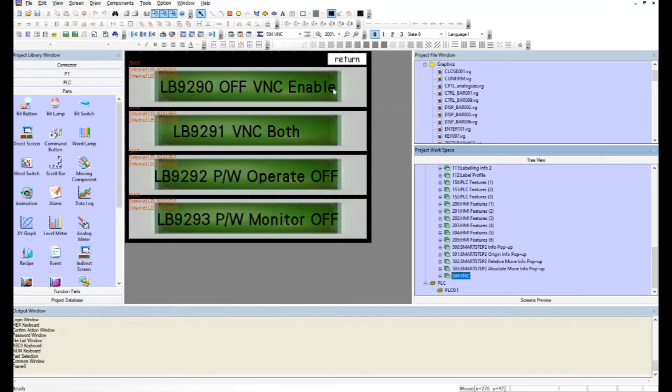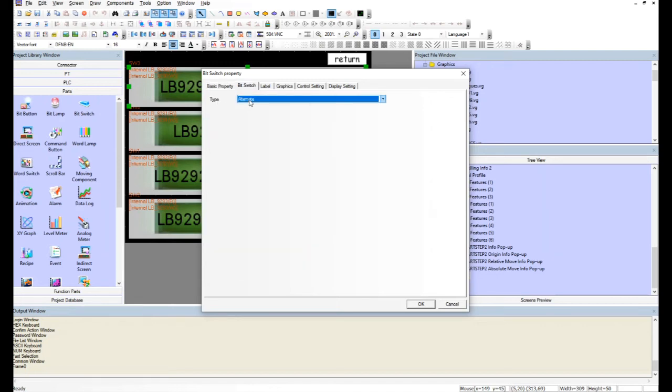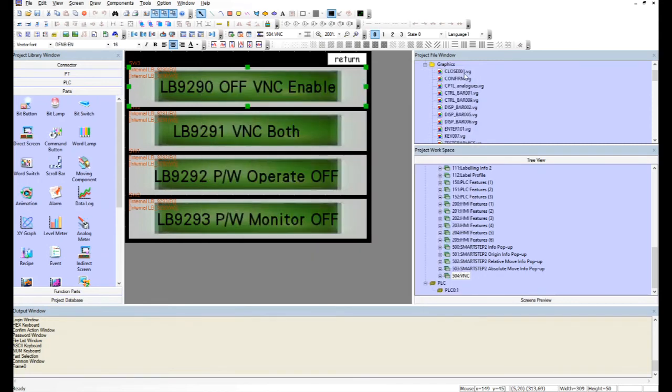So I have four buttons, toggle buttons. Each button will toggle that system bit. So in here, 9290. You can see I'm using that to enable the VNC. It's an alternate button. Same for this one, same for this, same for this.